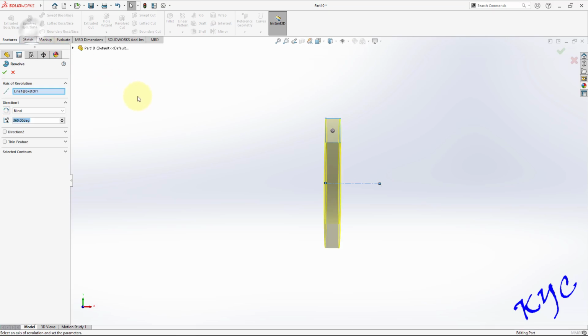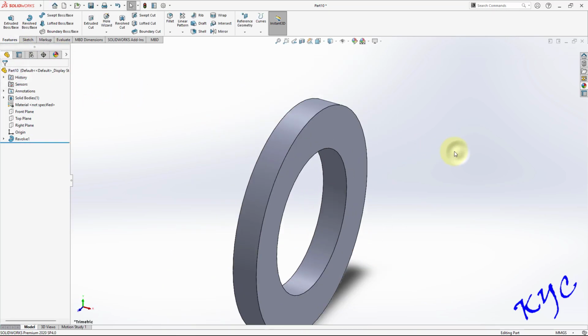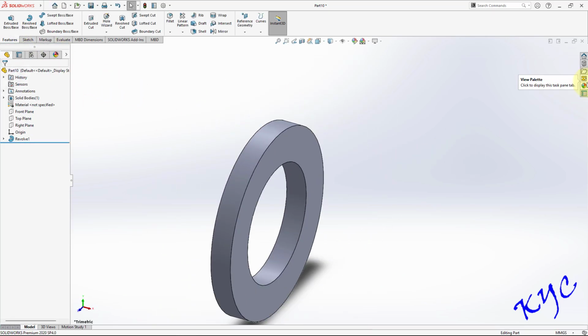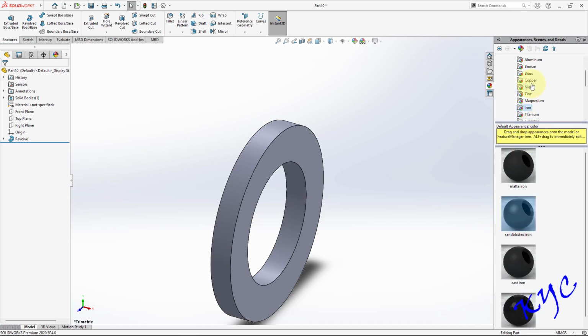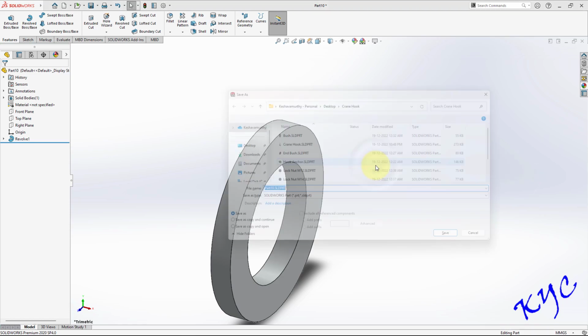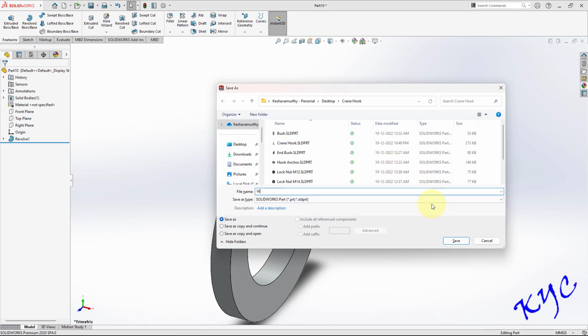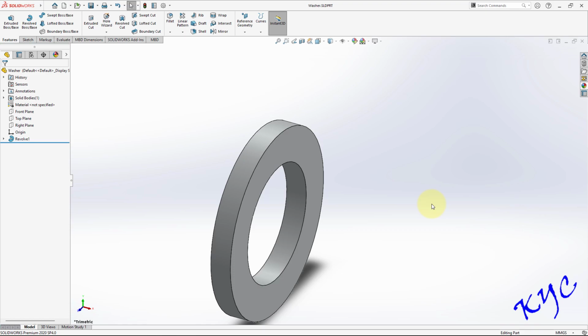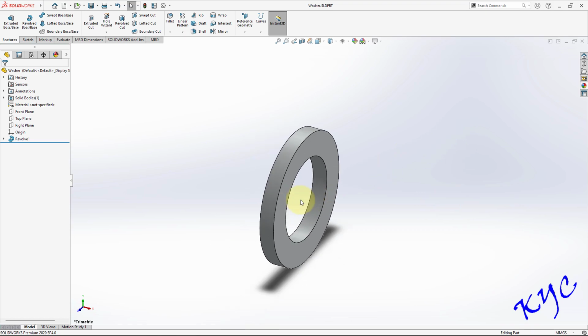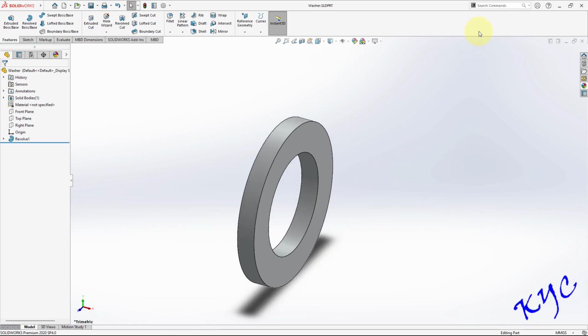Select the sketch. Go to revolve. Click OK. So this is the washer. So we can apply the appearance. Go to aluminum washers. Okay. Control S. Save the file. So this completes the washer.